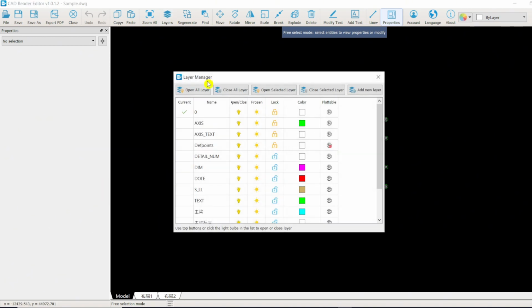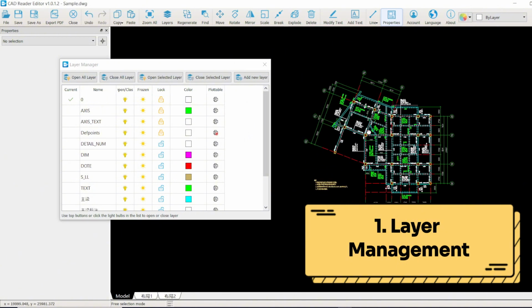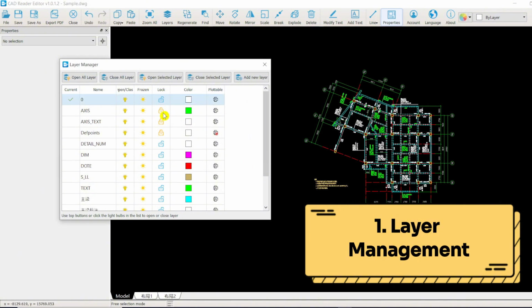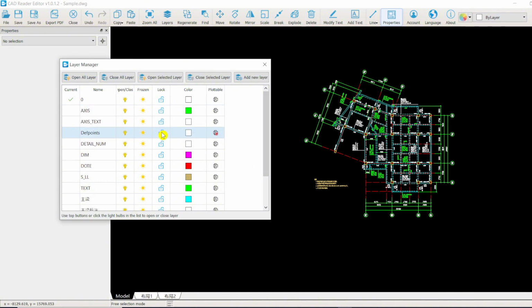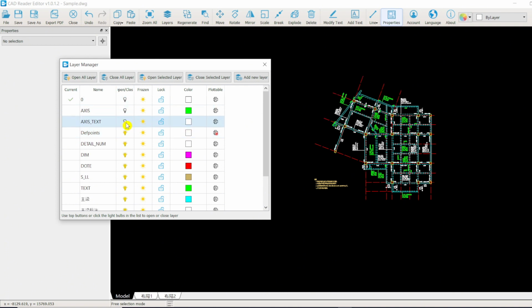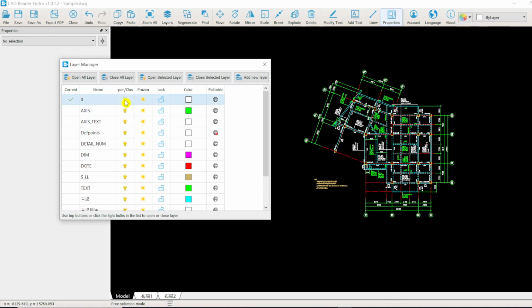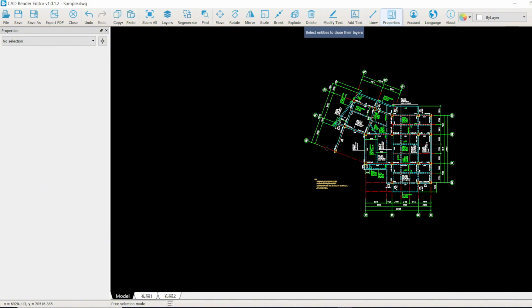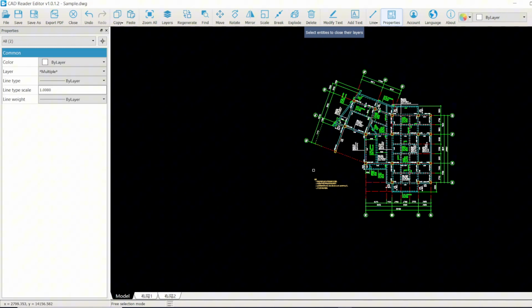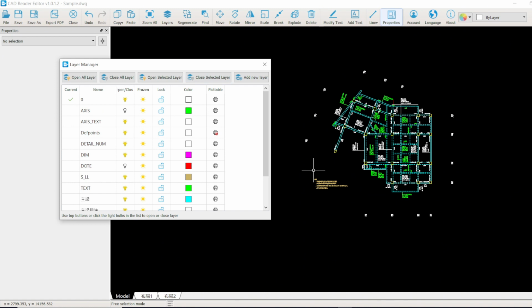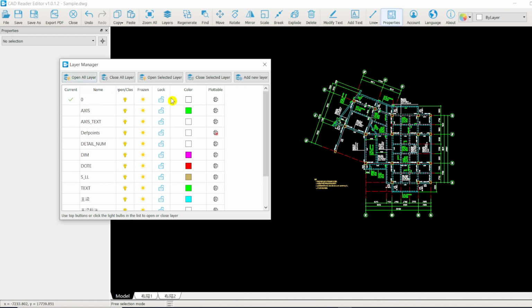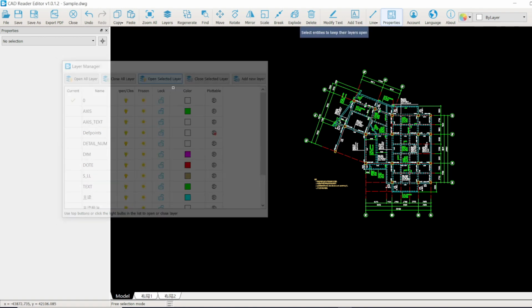So first of all, I'd like to explain the layer management tool here, where we have features such as the lock and unlock function to protect certain layers in our drawings. And here we can open and close certain layers as well for easier viewing. Other than that, we have features such as close selected layer, where we can select a certain layer in our drawing to hide it, such as the grid lines here. And we can just open it back up using the open all layers function.